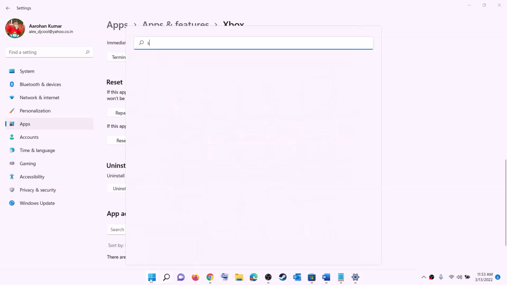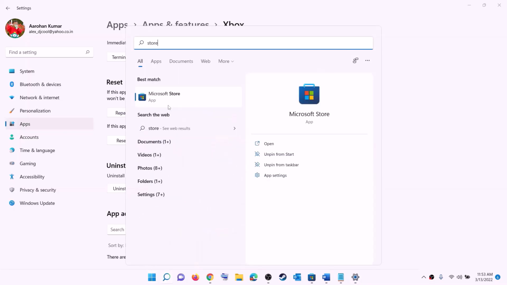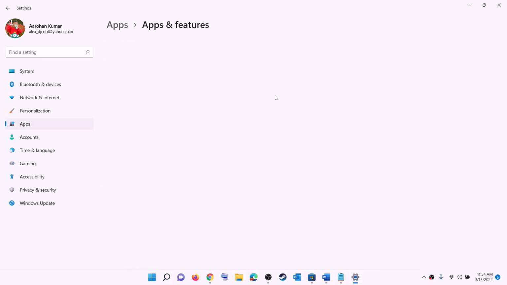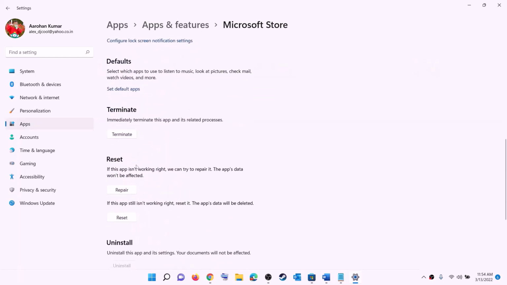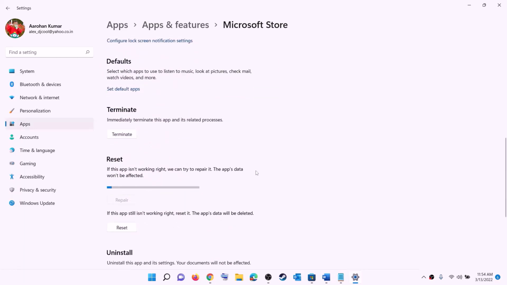Do the same thing with Microsoft Store. So make a right click on Microsoft Store and then click on app settings once again, and this will again open Windows settings. Again, scroll down and click on repair. And after the repair, try to install the game. But still you're unable to install it. Then perform reset. So click on reset. And after the reset, open Xbox app or Microsoft Store and then try to install the game.